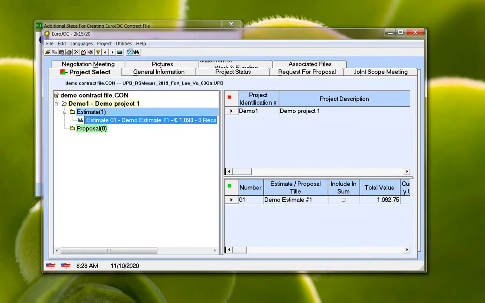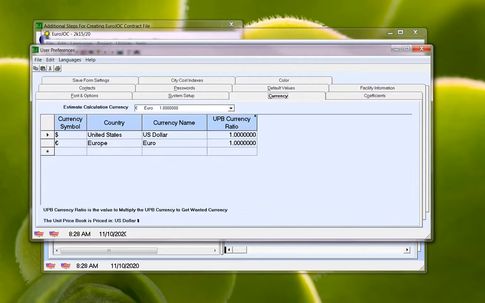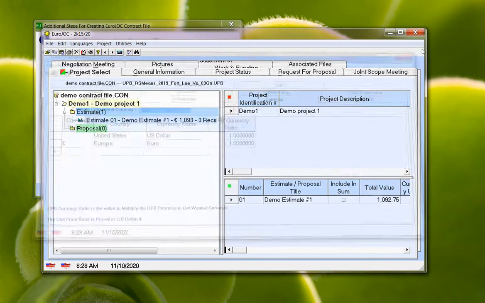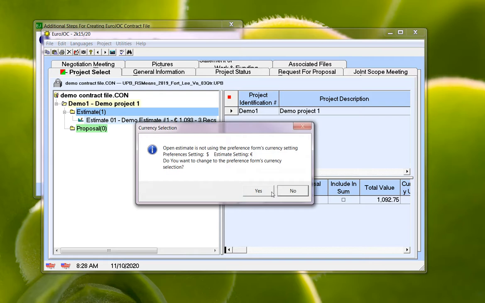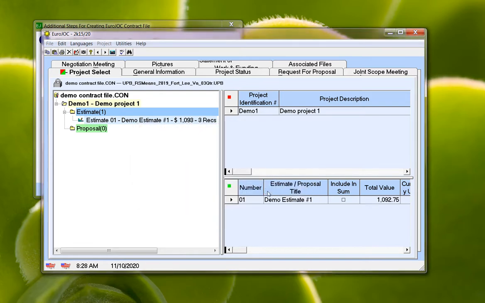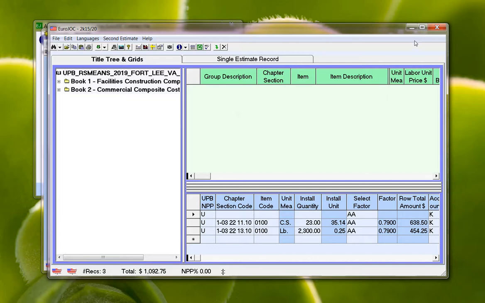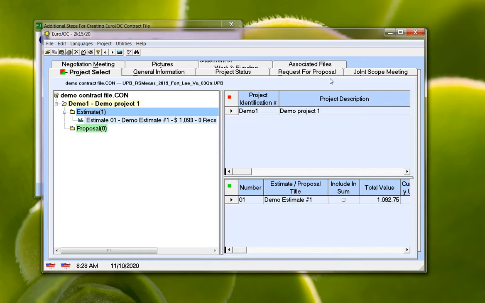I can go to utilities, display preferences, form, and go to the currency and change that to US dollar, and that will change that. I'll have to go into the estimate and come out to recalculate. Okay, so now I'm in dollars. So I hope that gives you an initial view of getting started with EuroJOC, and thanks for your attention.